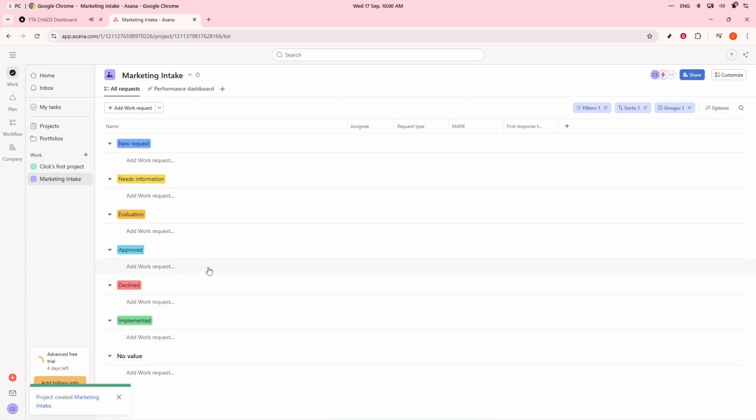Lastly, it's vital to track and report on requests. Utilize Asana's timeline or board view to visualize your team's workload effectively. Adding a dashboard can give you insights into the number of requests you receive each week, categorize them by type, and even measure the average turnaround time. Sharing this dashboard with stakeholders ensures transparency and keeps everyone on the same page.